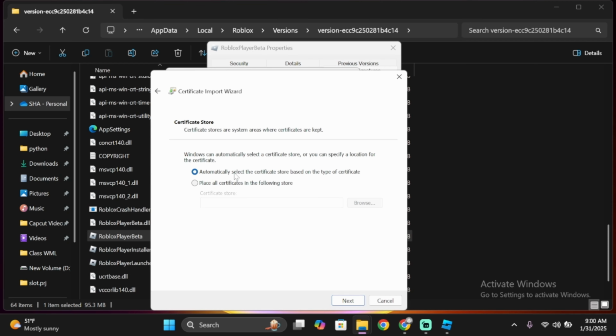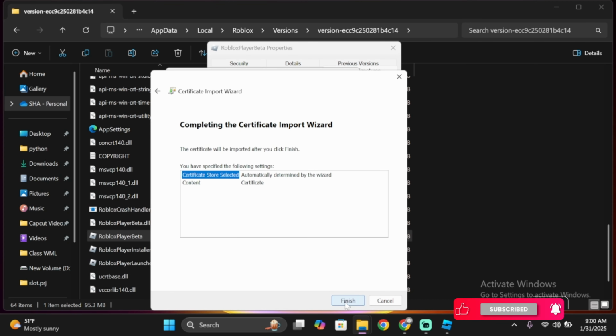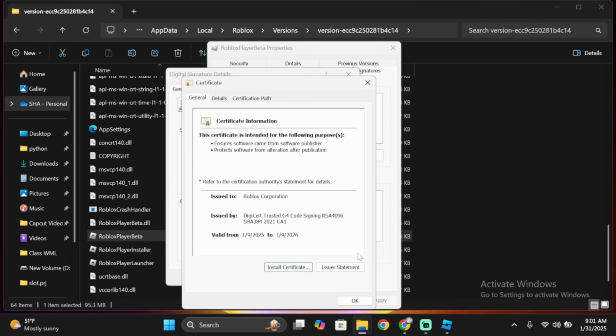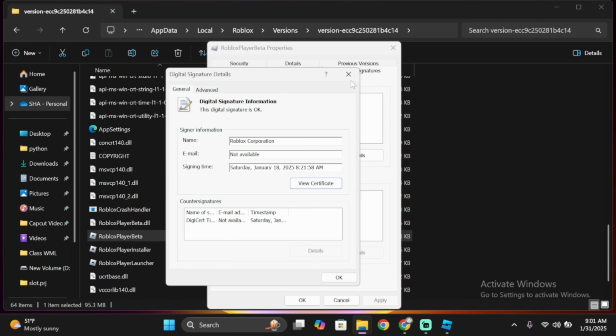Select it to automatically and then tap next again and then tap on finish. And just like so, the import was successful. And that is simply how you can increase network receive on Roblox.